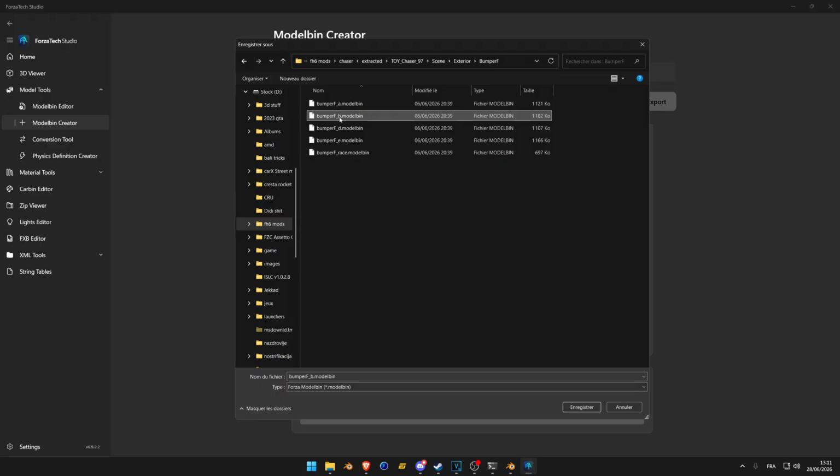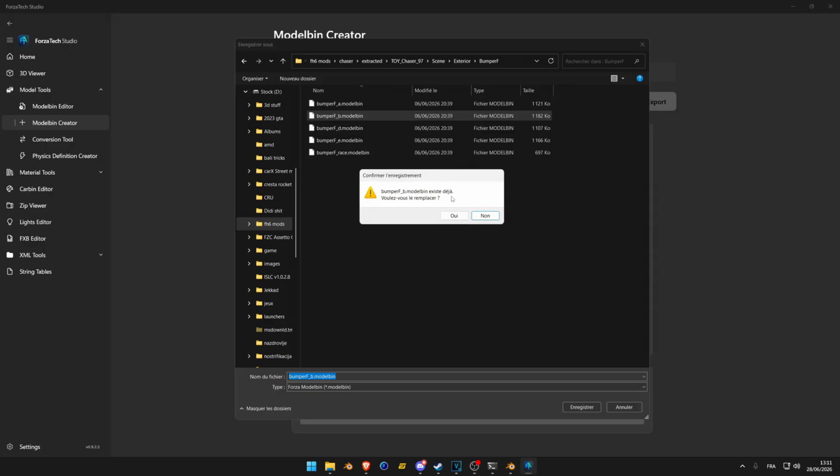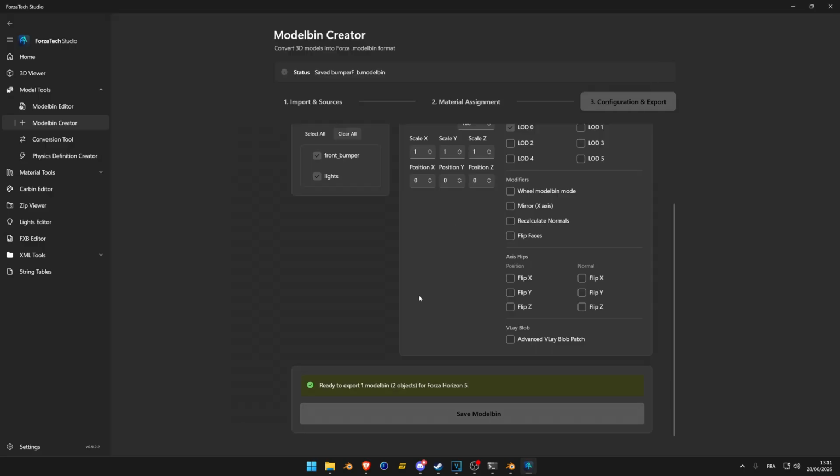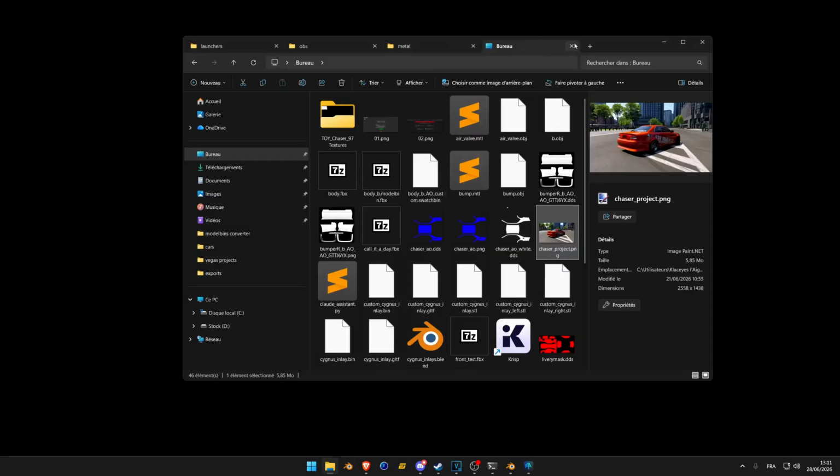So I know that it is the B version of my bumper that I modify, because this is the one that is applied when you apply the full body kit. So I'm going to go there and save it in this place. It asks me if I want to replace it. I say yes, and now it is exported. On top it says, after I press that, saved bumper from underscore B.model B. And now the vehicle is ready for compression.